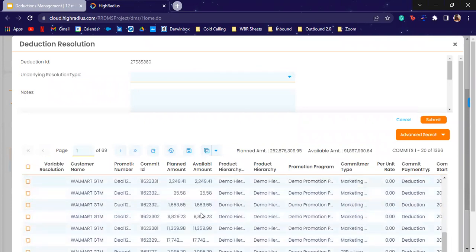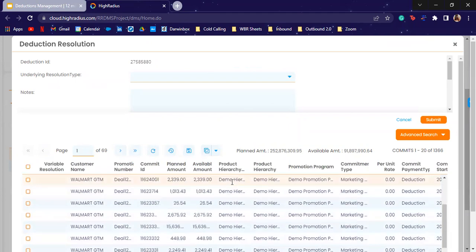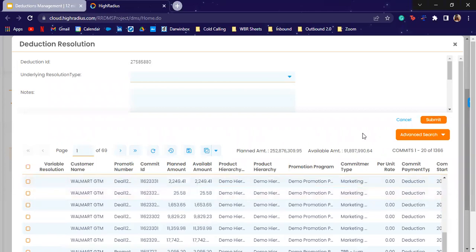You can also manually allocate the claim amount to the relevant commitment ID promotions. And if you want to allocate the amount equally to multiple commitment IDs, you can click the button on the top and enter the amount. Once you have settled the deduction amount, you can click on submit, post which the predefined approval flow will be auto triggered.